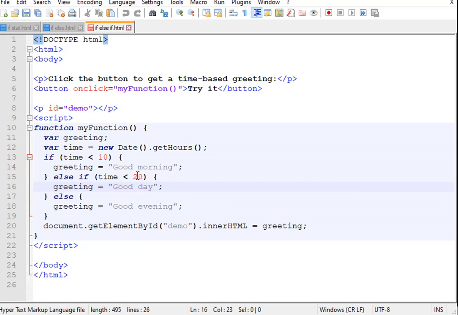You may have a doubt: if you give 2 p.m. as input, then what will be the result? The result will be this. It will consider this one first. Otherwise, if it is not less than 10 and not less than 20, it will print good evening. So I hope you understand the importance of the else if statement.